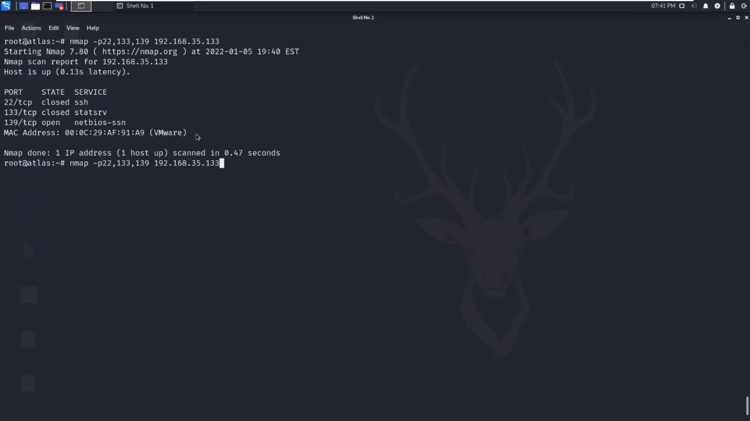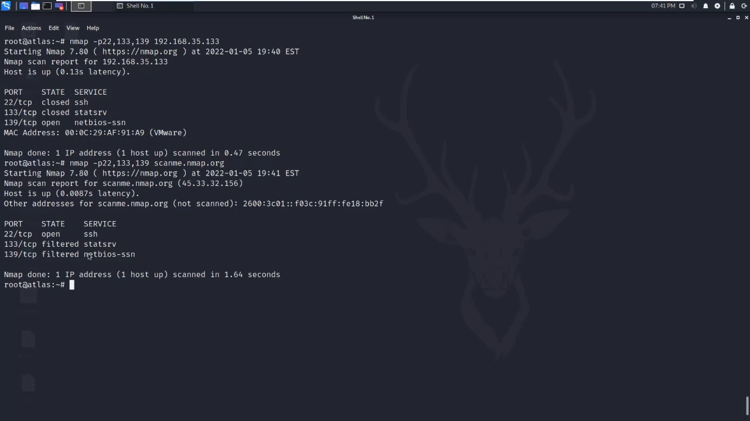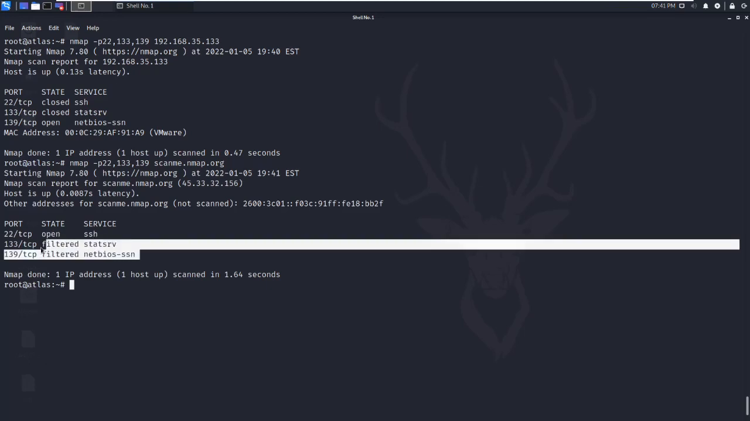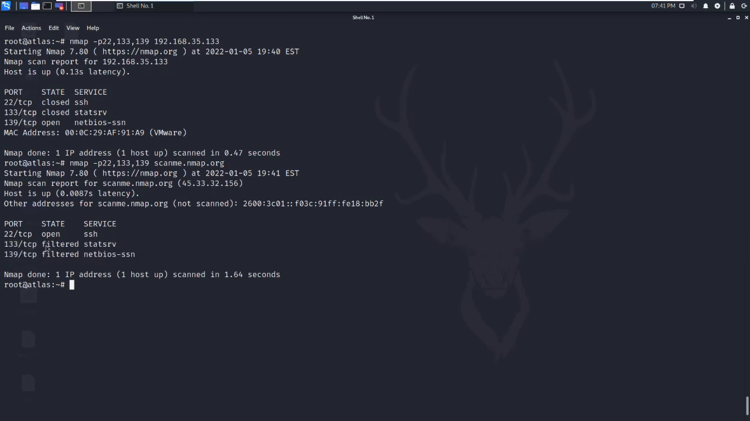Also, you can use another target that Nmap provides us. It's called scanme.nmap.org. And we're going to wait for the results. We can see SSH is open, but the 2 others are filtered. So we can't find out whether they're closed or open because they're filtered by the firewall of the website. Let's go to the next command.